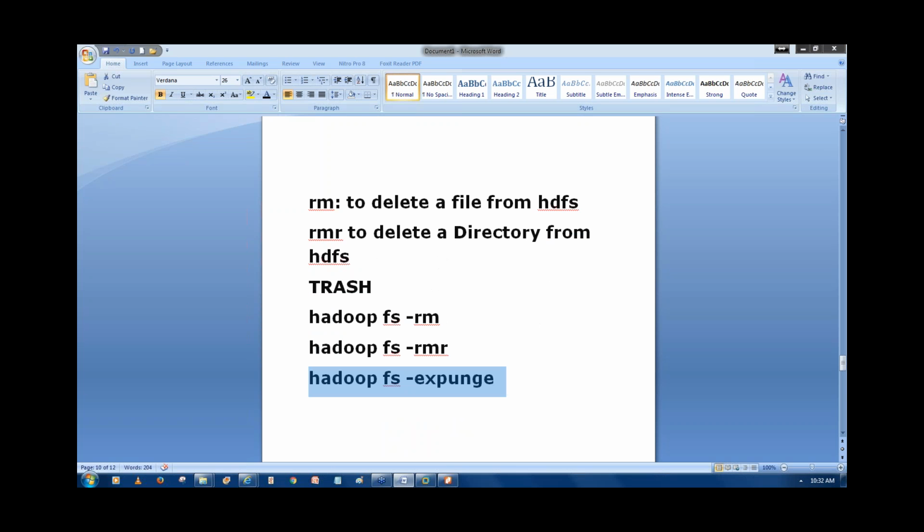When you write this command, the file is going to be permanently deleted from the system. So fs -expunge is used to delete the files from the trash. It's like the empty recycle bin command in Windows. When you delete a file or a directory, it will be moved to the trash. To delete the files from the trash, the command is hadoop fs -expunge. Okay, so we'll test this command.